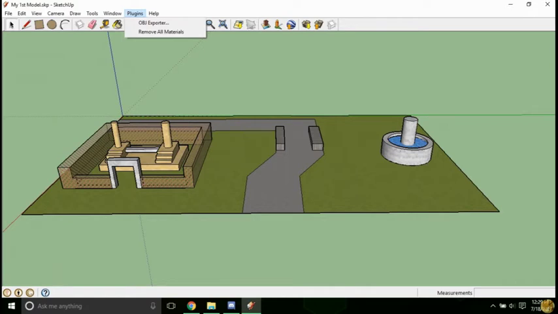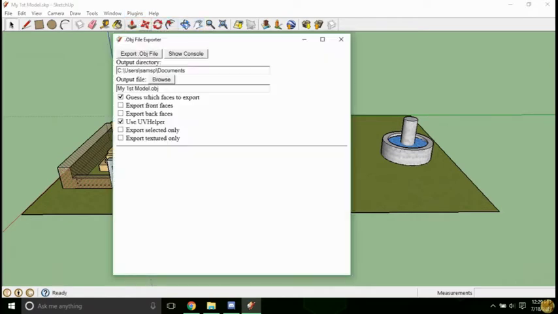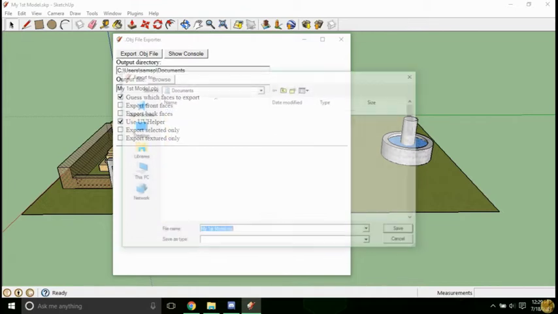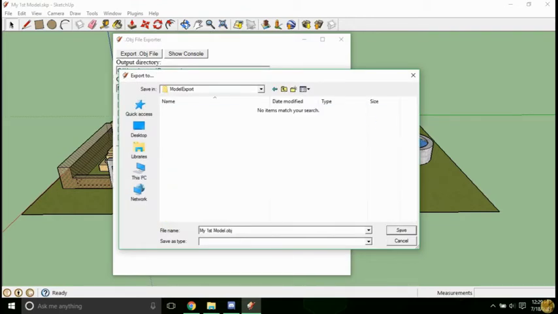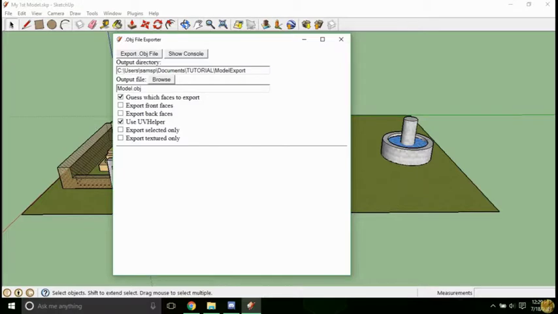And now you want to go to Plugins, OBJ Exporter. And now let me browse to where I want this thing. And you don't want to check this, you want to check these two ones. These are the ones you want to check, because the back faces are the ones with the texture. The gray dark faces are back faces.